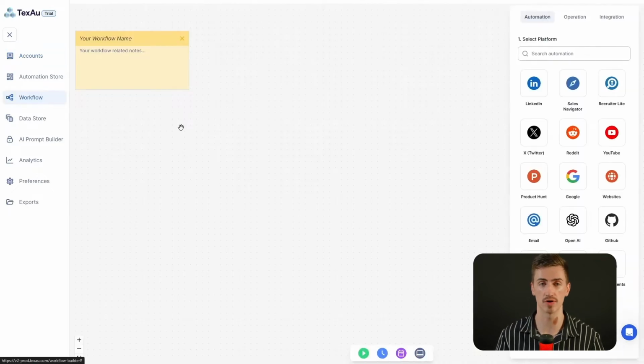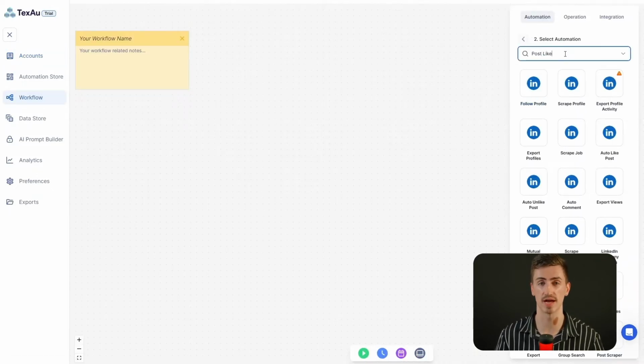All right, to gather all this detailed information, let's return to Texo and start chaining automations together for a comprehensive data extraction process. First, navigate to the Workflow tab on your profile dashboard. This is where you can select the platform and choose your specific automations. For this example, we'll begin by exporting post likers.